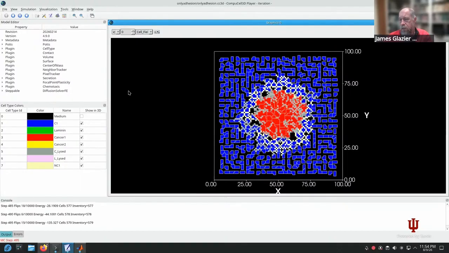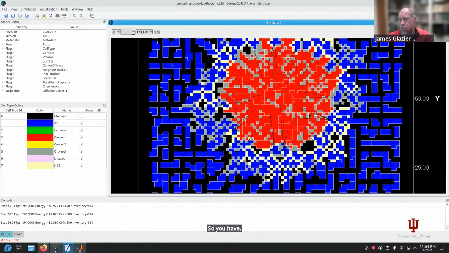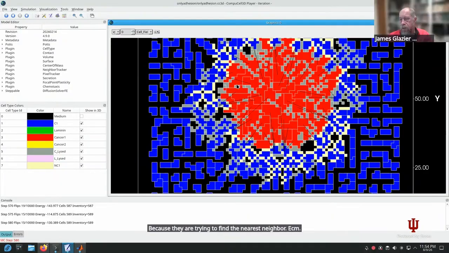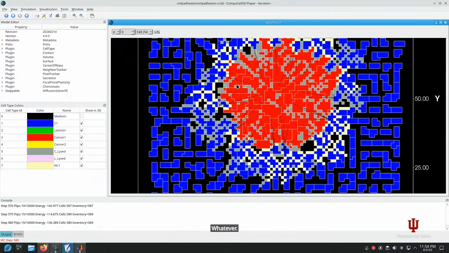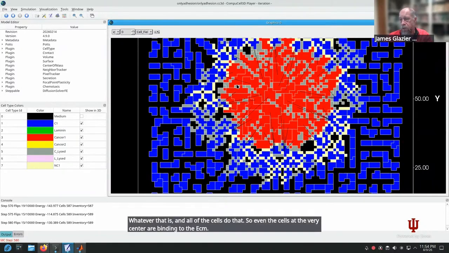Could you pause it, please? Okay, so if I zoom in a little bit on the bottom center, you have many, many cells all binding to the same extracellular matrix region. Why is that? I'm not saying it's wrong, I just want to understand why. Because they are trying to find the nearest neighbor ECM, so that they bind to whatever ECM is closest to them. Yes, whatever that is. And all of the cells do that. So even the cells at the very center are binding to the ECM, with very long filopodial attachments.